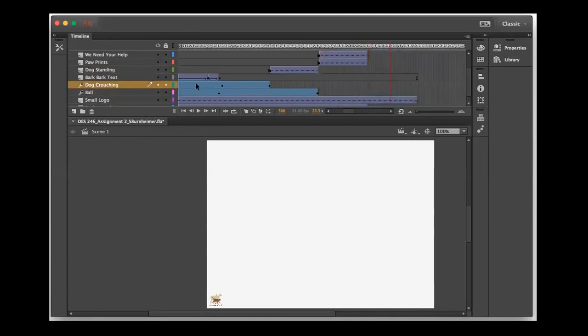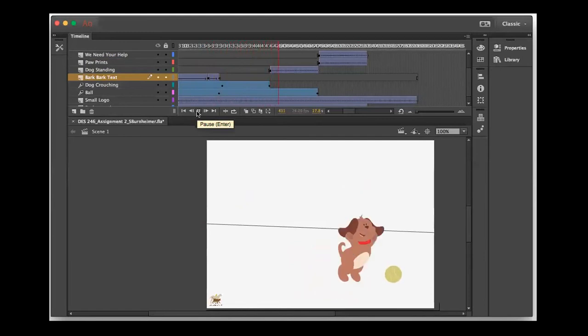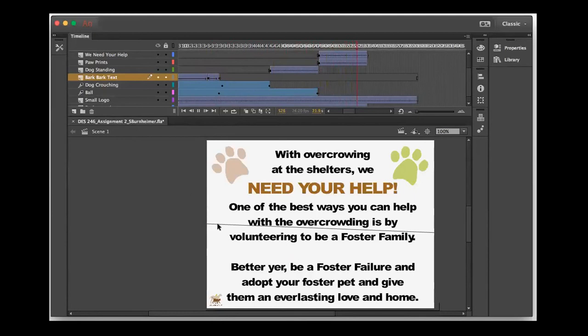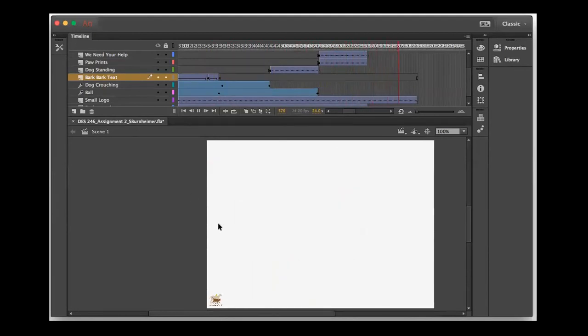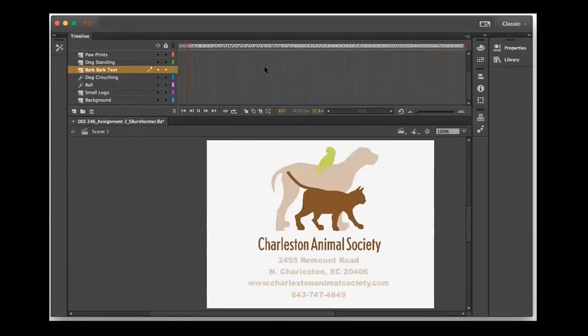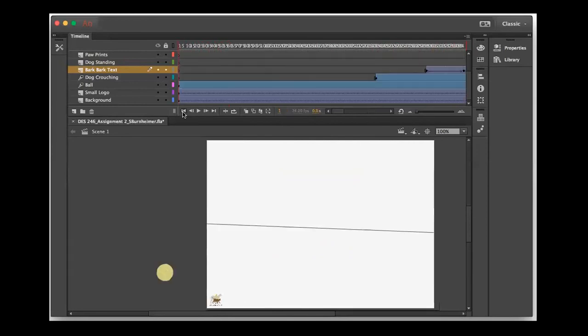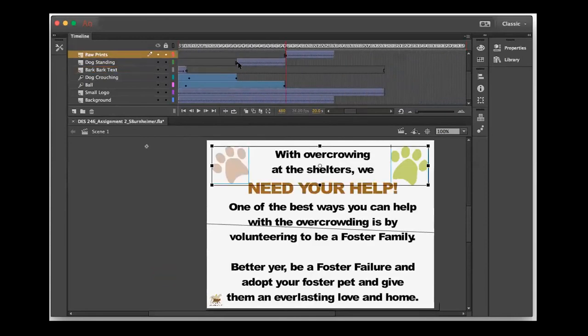All right. Yeah, that bark comes in way too soon. Well, the background stayed. So that'll need fixed now. Okay. So the background, this part from here to here needs removed.